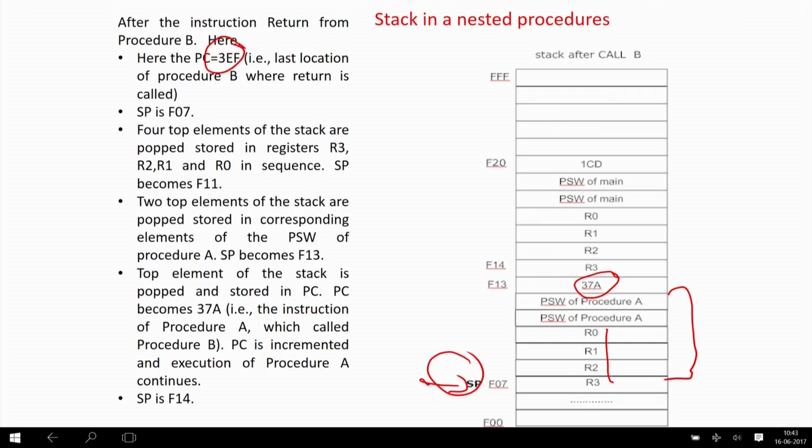That will be done automatically when B executes a return instruction. B executing a return instruction means the stack pointer starts incrementing one by one, that is, they are popping out all the elements and feeding them into the respective registers. Then the program counter will be loaded with 37A.